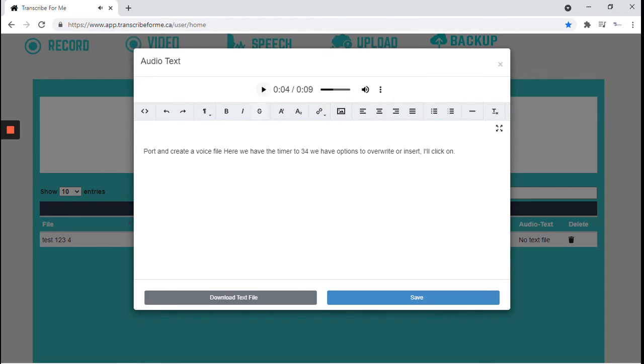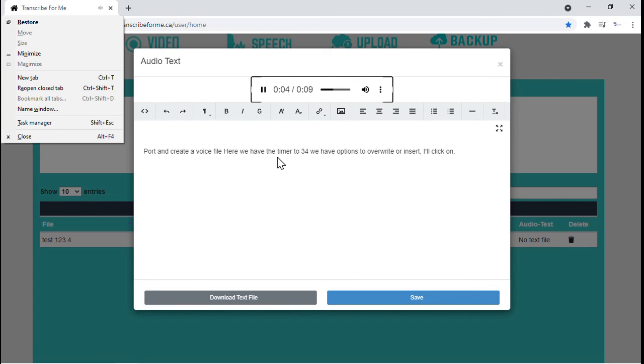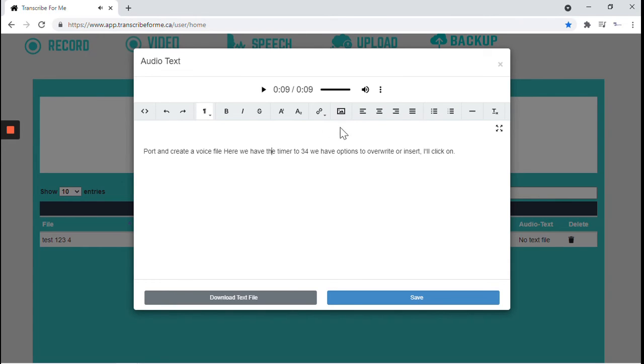I also have an option to fast forward using Shift and Control. We can fast forward through the file. Rewind, play. So here you can do quick editing of the voice files. You can download the text file or you can save the file and come back to it.